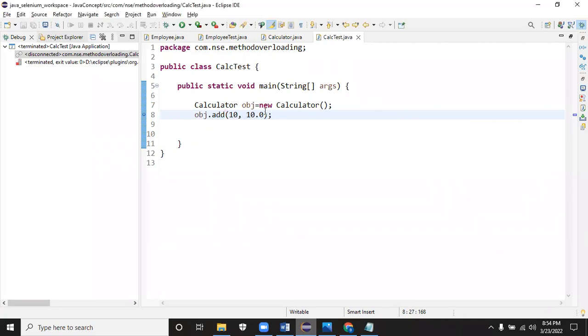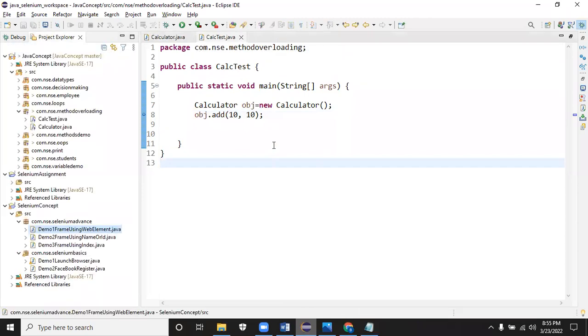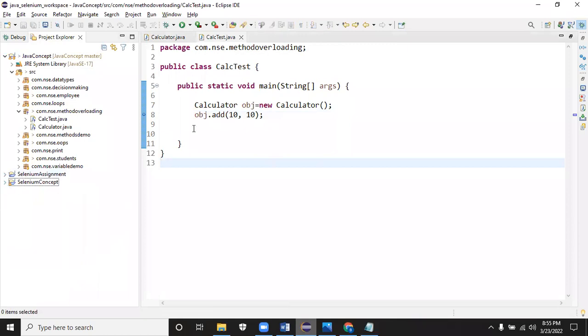For example, if there is a conflict, listen here, I'm going to give 10, 10.2. Which method will be called right now if I do 10, 10? The best suitable method it will try to call. Which method will be called right now? 10, 10.